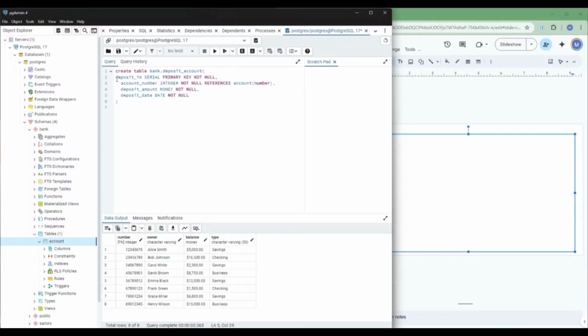So let's call this deposit ID. The reason we can't use this account number as a primary key is because one person could deposit money into the account multiple times. So it means now we have different rows that have the same account number. So that means we need another kind of identifier that is unique, right? So in this case, we can create a deposit ID column. So we have deposit ID, serial, primary key, not null.